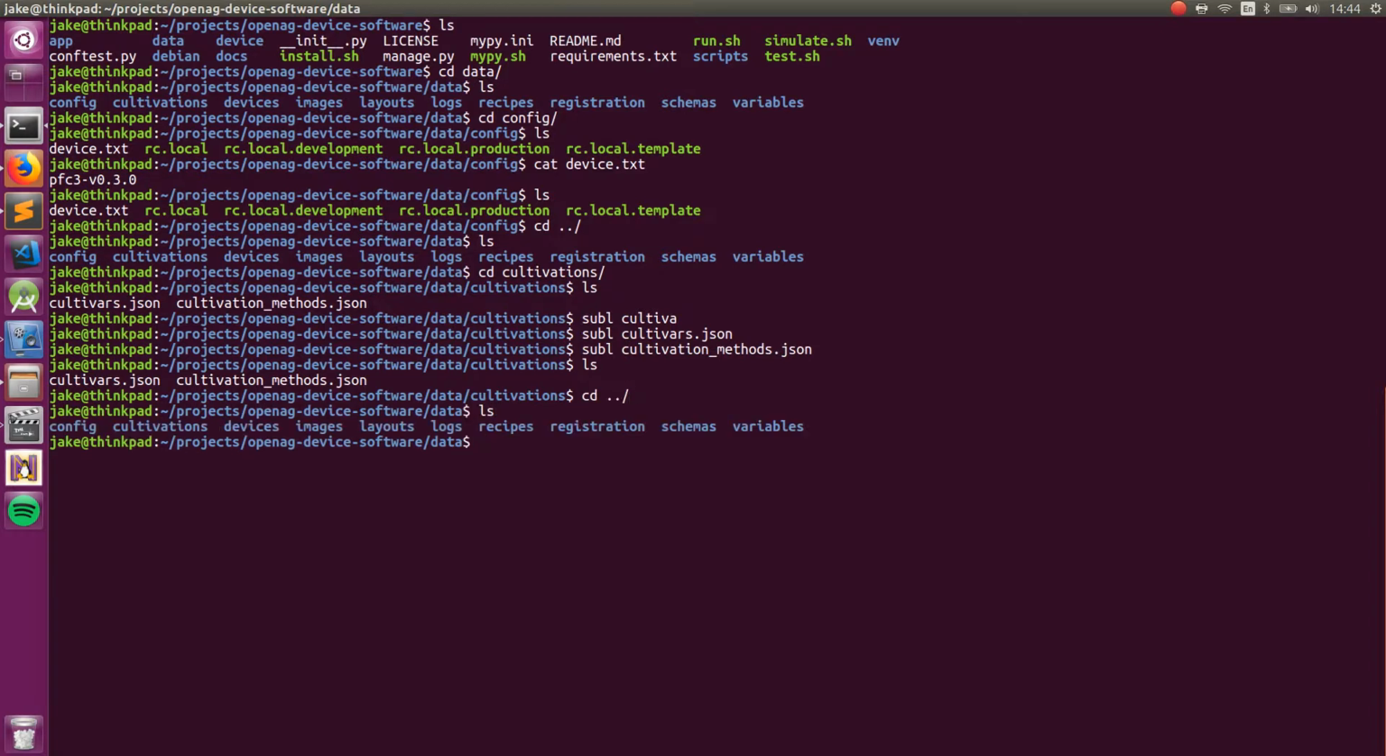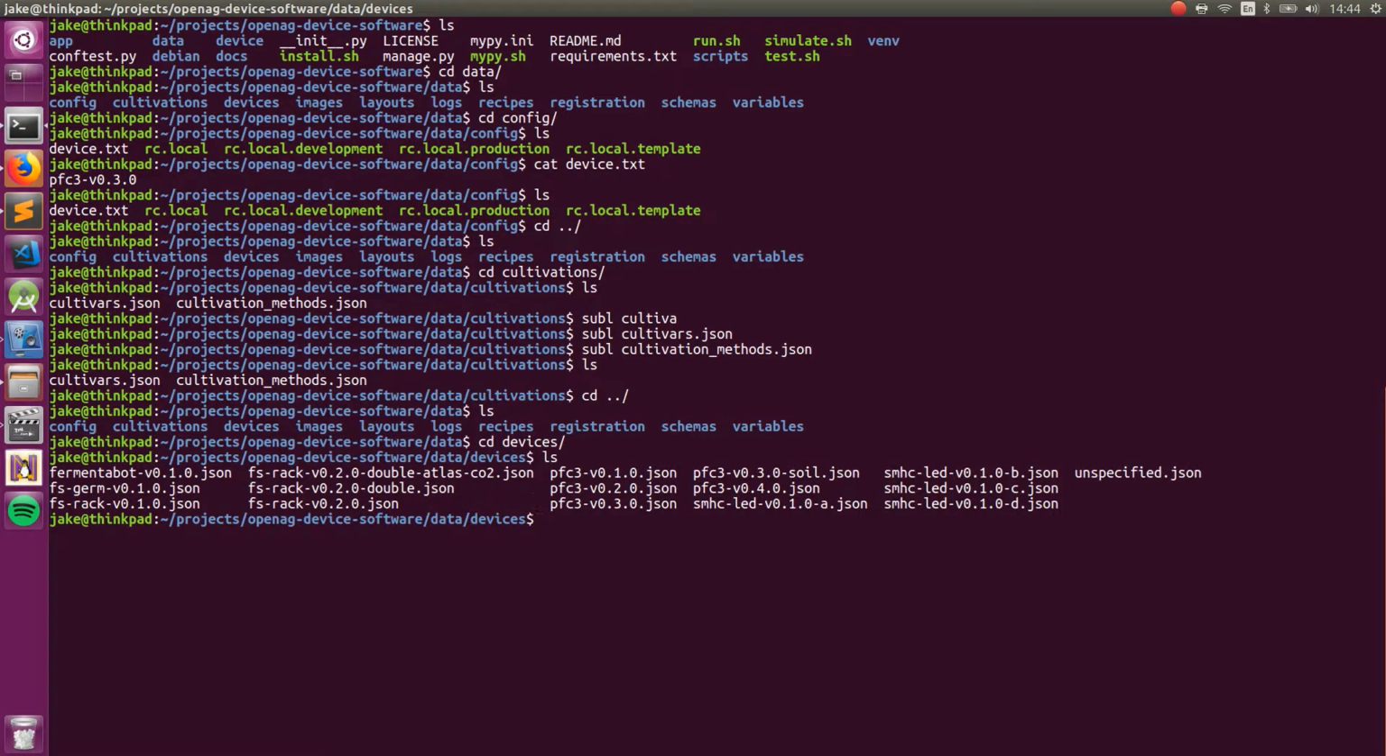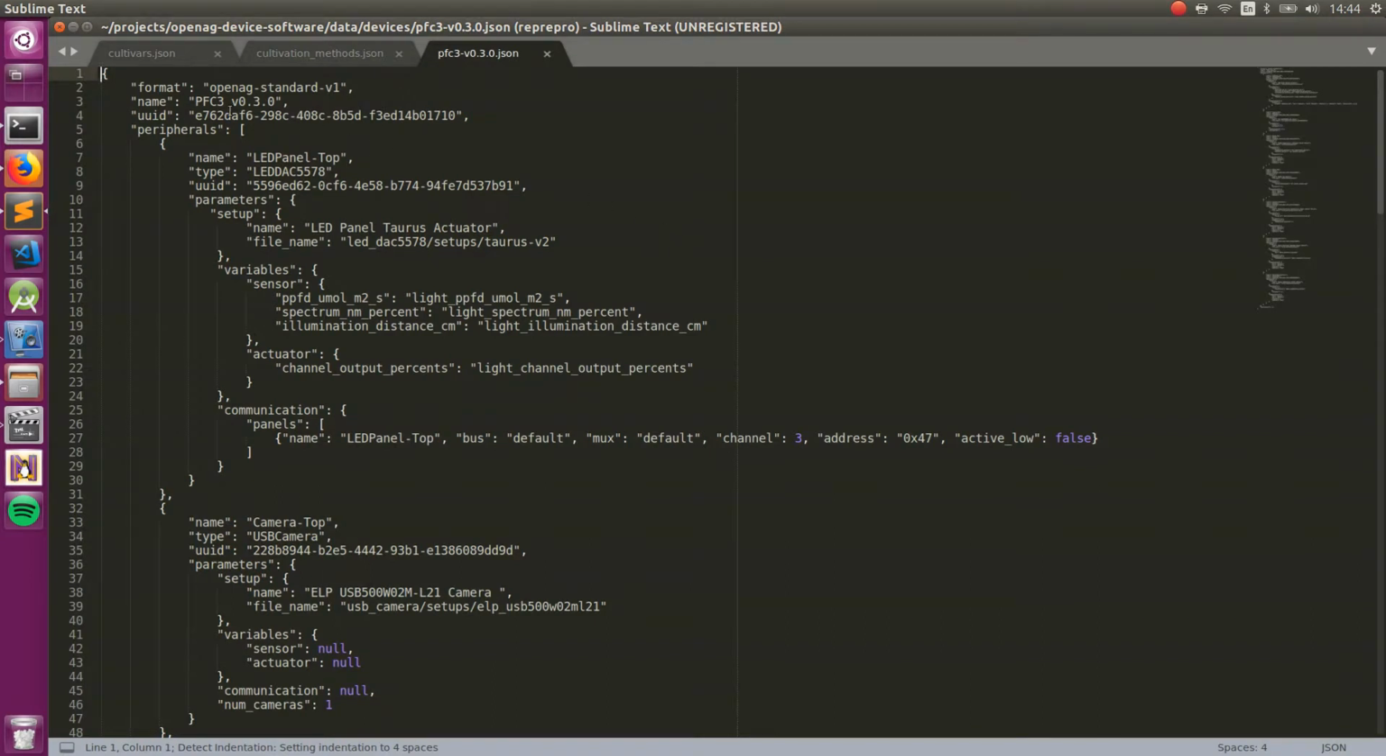So let's jump over to devices. And we can see all of our different device configurations. So we might as well open up our PFC3 0.3.0.json. And this is what specifies what peripherals we have, how we want to set them up, what variables they're speaking about, and whatever communication methods we need to interface with them.